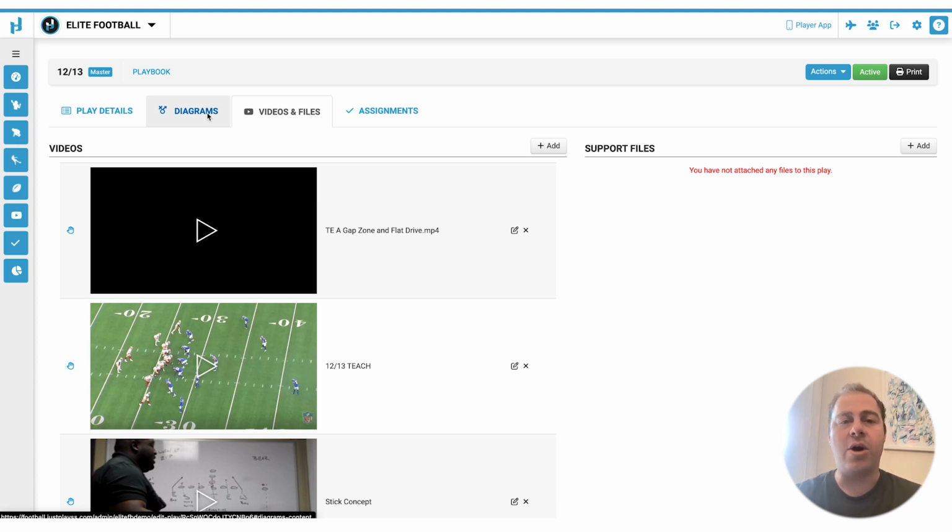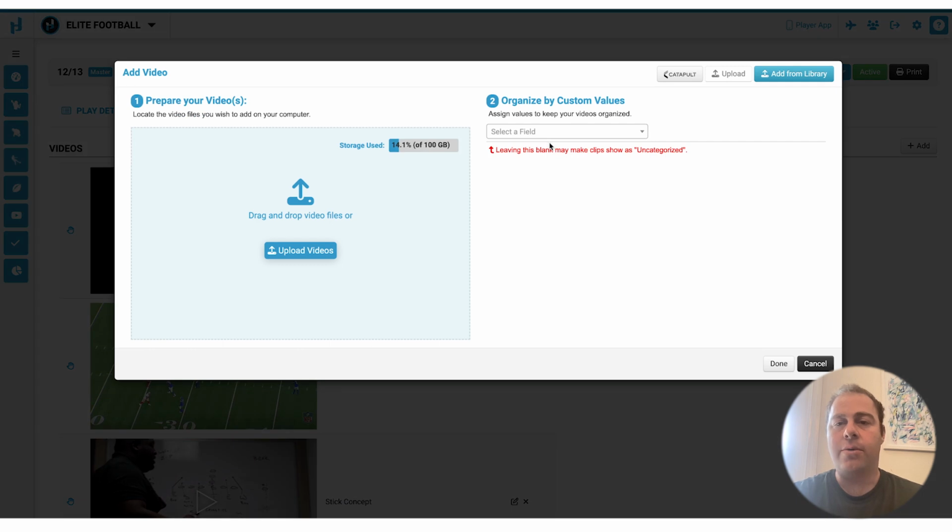Now, while I'm on this page, I mentioned that we're integrated with Catapult. If I go into this videos tab to add video, all I would have to do as a coach is click add and go to my Catapult button, and that allows me to look directly into my Catapult folders from wherever I am. Does not have to be a Catapult licensed computer. You'll have access to whatever your staff has made accessible through Just Play.